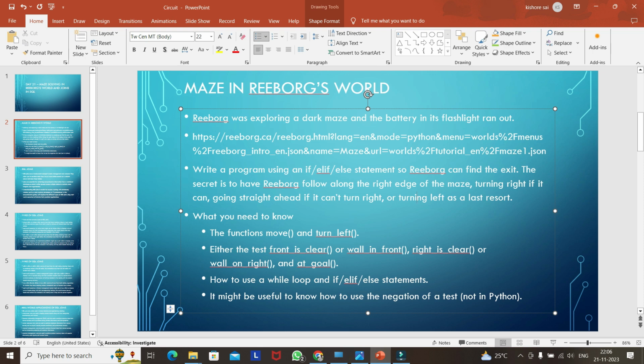depending on the conditions. The functions we should know are move, turn left, front is clear, which is a new function, or wall in front, which is also new. Right is clear we have already used, wall on right is also used, and at goal we have also already used. So let's see how we will be writing it.